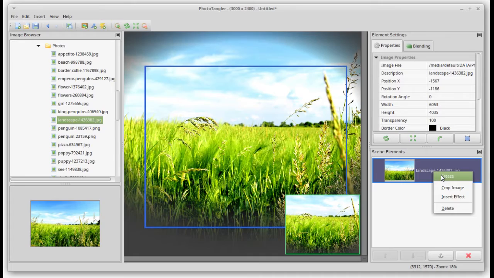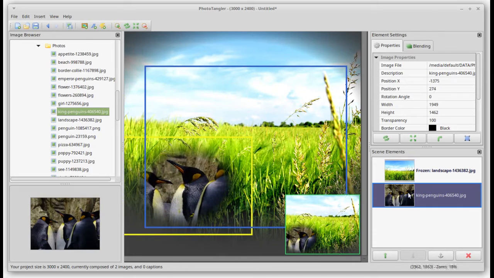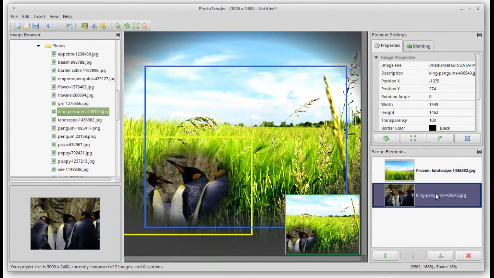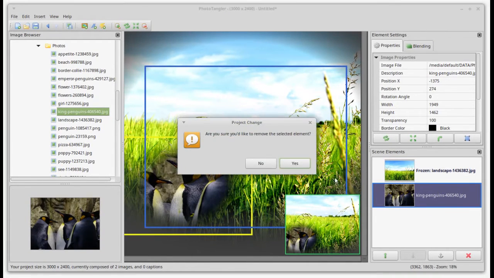The Scene Elements panel lists all of the images and captions in your scene. You can drag and drop elements in this list to change the drawing order, or you can use it to easily select things, for example if you have a lot of overlapping images that are hard to pick with the mouse. You can also use the buttons to rearrange or delete items in the scene.